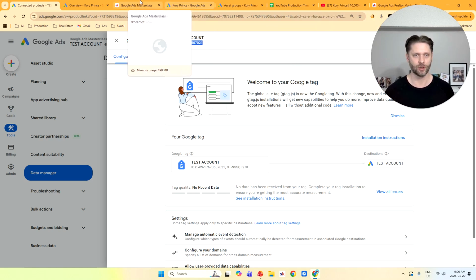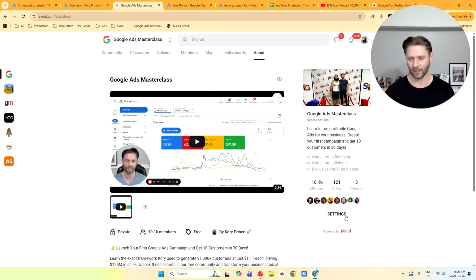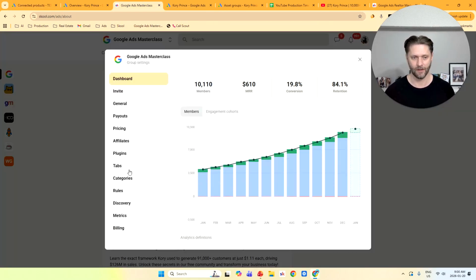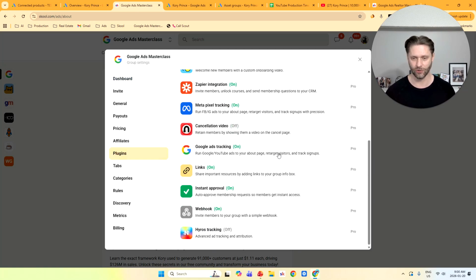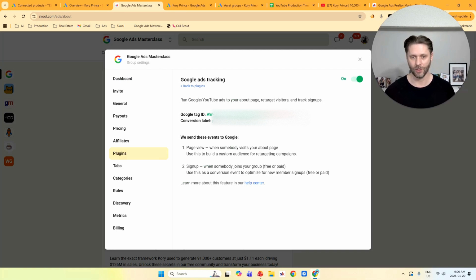Then what you're going to do is you're going to go to your Skool community. You're going to click on settings, and then you're going to click on plugins, and then you're going to scroll down to where it says Google Ads tracking and click on it. So right here, the Google tag ID, that's the tag ID that I just copied from the settings within Google Ads. So you're going to put that here.